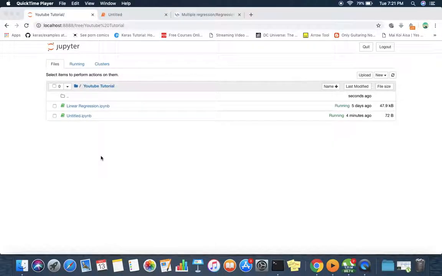Hi guys, and welcome back to my third tutorial on Pytorch. In this tutorial we are going to do multivariate regression or multiple regression, whatever you want to call it.